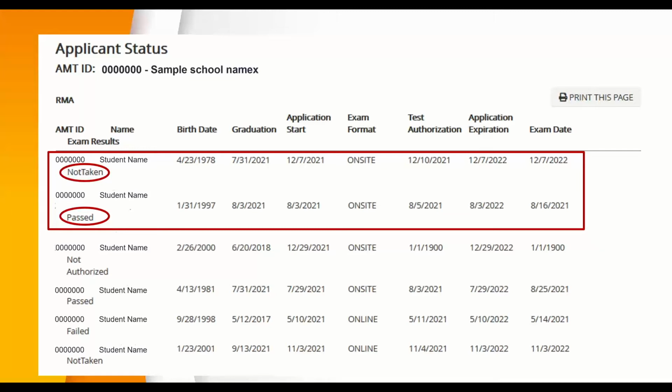This highlighted student started their application. However, they have not yet been authorized to test. This could mean that they have missing additional information required for authorization. The next report, Missing Items Per Applicant, will show you just what they need to provide in order to be authorized to take their exam.